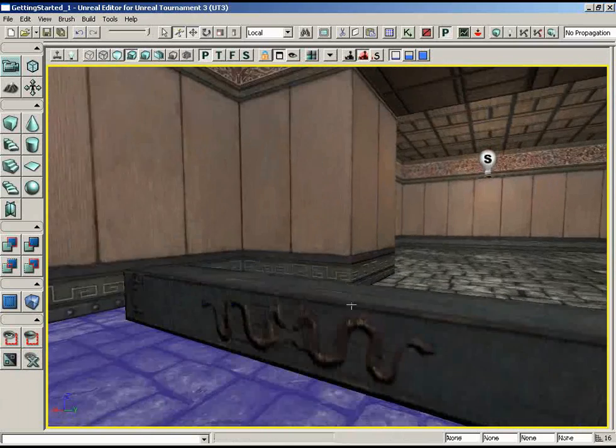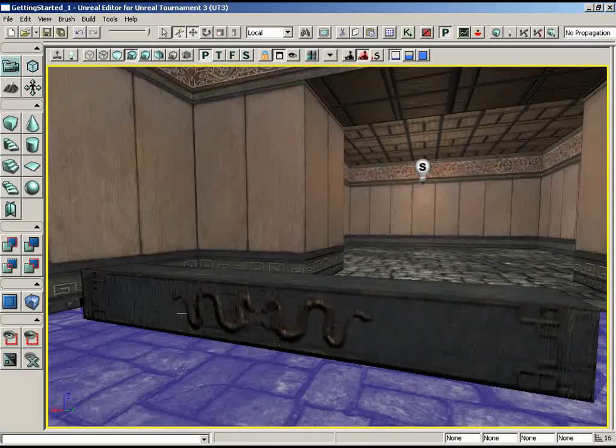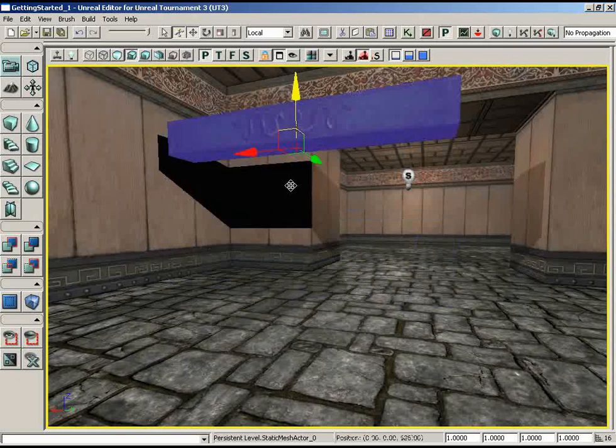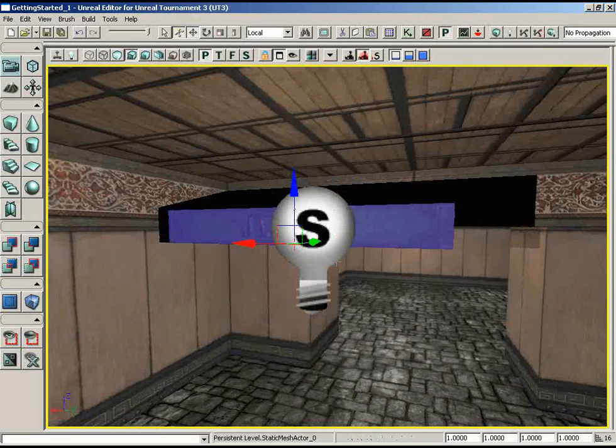So let's have a look at it. It's a nice big chunk of wood with what look like a couple of dragons on it. Now, the material's already applied. It's ready to go. That's right. Let's get this up to the ceiling. So with it selected, I'll put my mouse on the Z-axis part of the translation widget, and we'll just drag that right up to the roof.